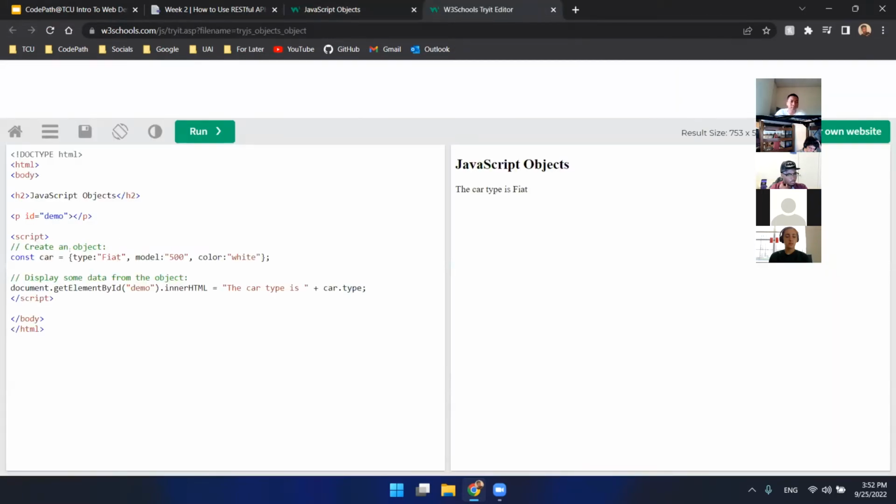And this is its syntax. We're going to use curly braces, and then you have a property, colon, value, and then the next property separated with a comma, property, colon, value. The model is type function, and then the same thing, color white. So suppose you want to get something from this object, you would use car dot property, and then you will get that, right?